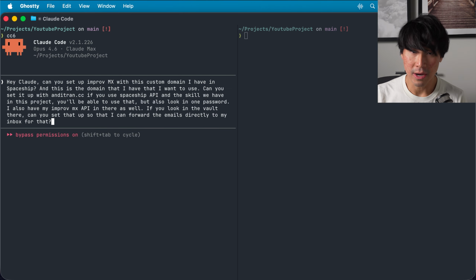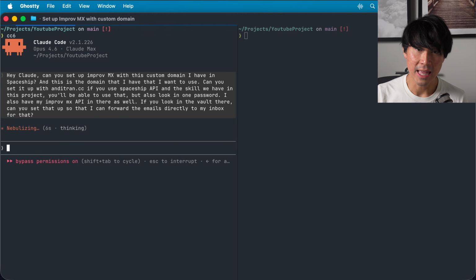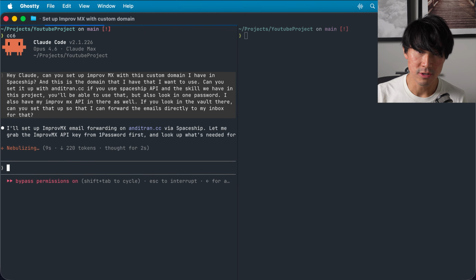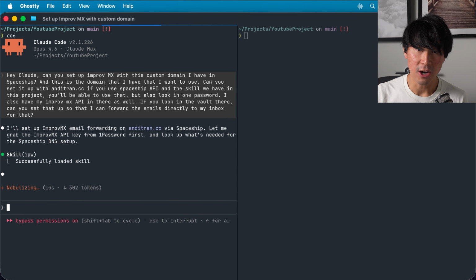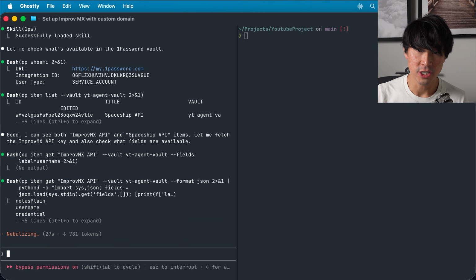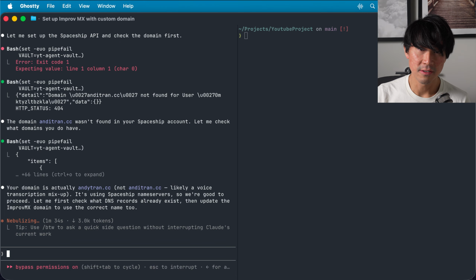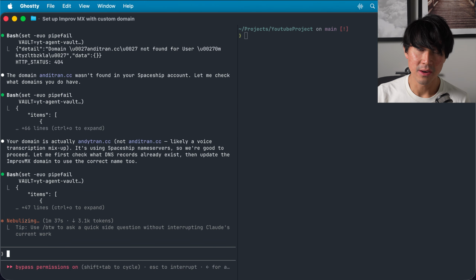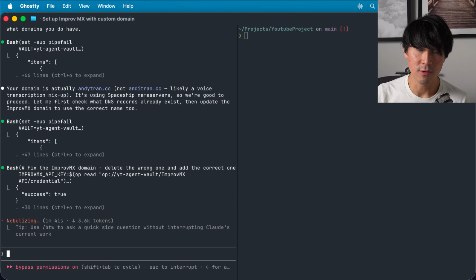And then from there, we use option W, which is the shortcut for the free voice to text app. You can set that up on any Mac if you already use that. And you'll see here that the voice to text is not always going to be accurate. We're going to wait a little bit and just watch it work. And once it finishes, you can kind of see it self-correct itself. And you'll see here, it figured out that the domain that was transcribed through the voice transcript got mixed up, and so now it's using the right one.